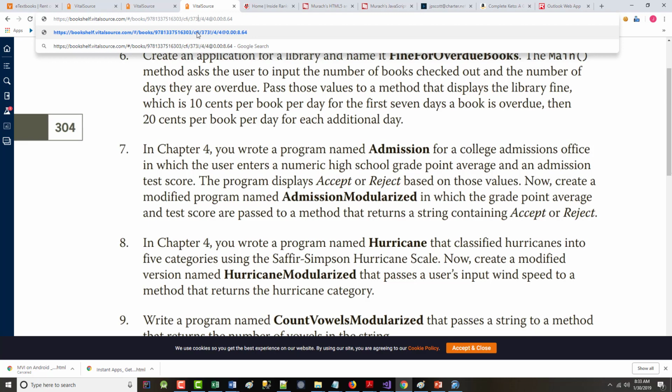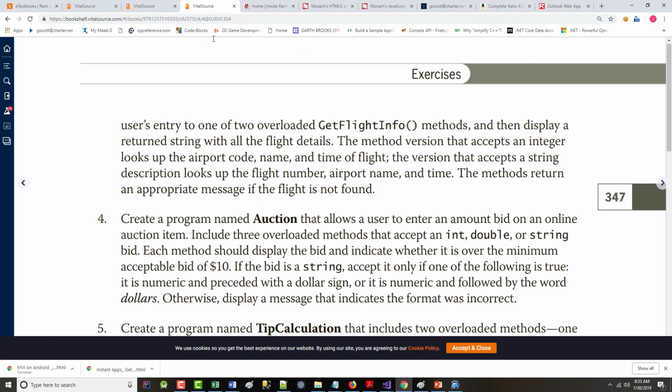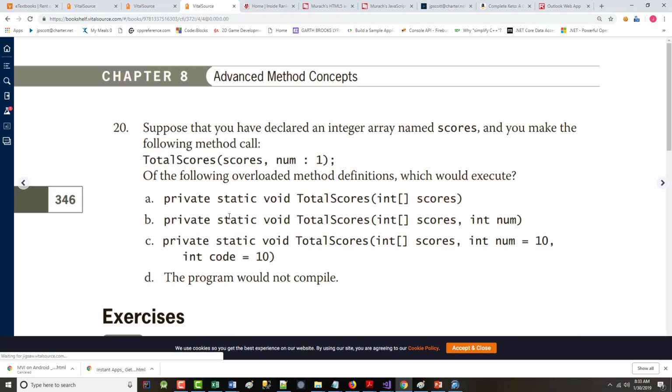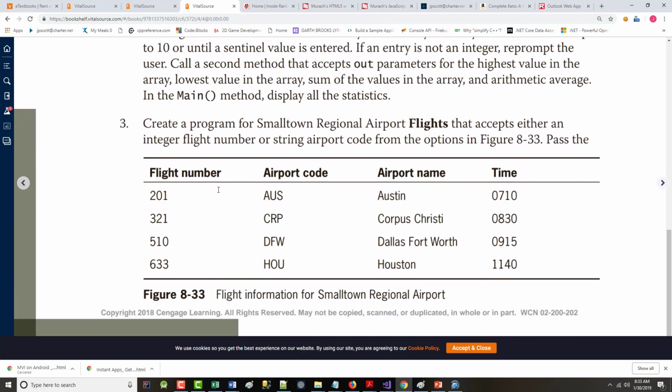Then for chapter 8, you will do numbers 3, 5, and 7. Number 3, create a program for a small town regional airport called Flights that accepts either a flight number or an airport code. What does that mean? That means you are going to have an overloaded method. Everybody hear that? One will accept an integer, and it'll be one of these. One will accept a string, which will be one of these.